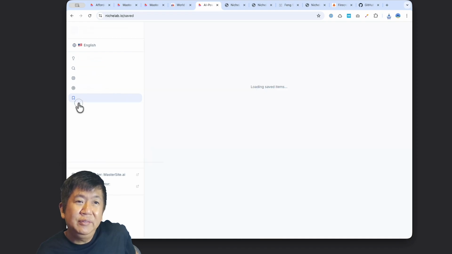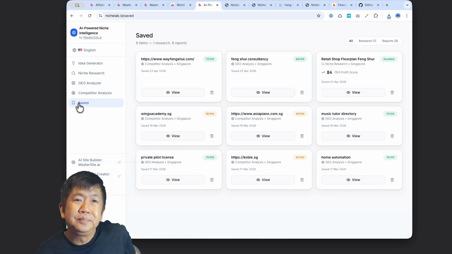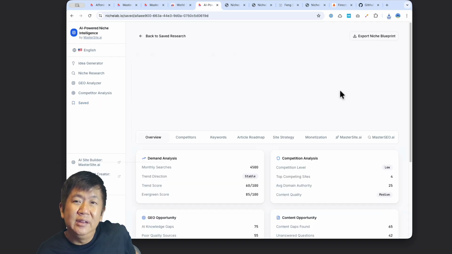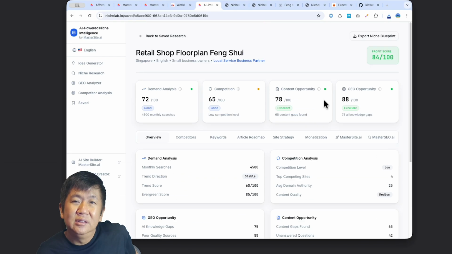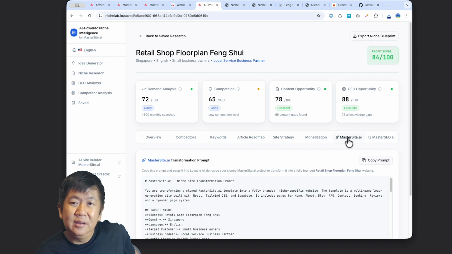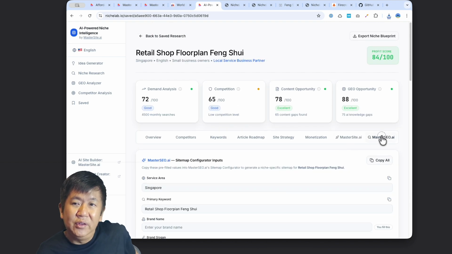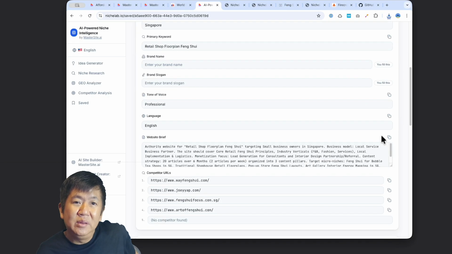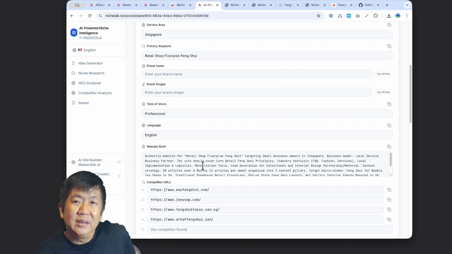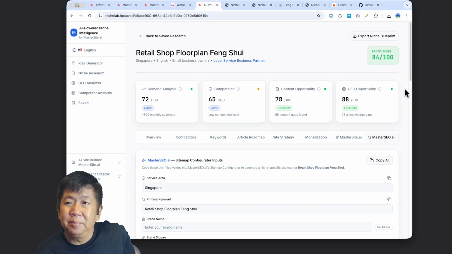Lastly, whatever you have saved, you can go to Save to retrieve it. It's labeled so you know what the report is. This is competitive analysis, geo analysis, and here is the niche research blueprint. And this is, of course, a very important starting point. Again, if you have Master Site, look at this column, copy the prompt, paste it in Lovable. If you have Master SEO, then copy and paste all these configurations, especially the website brief, competitor URLs, into Master SEO to build your sitemap.